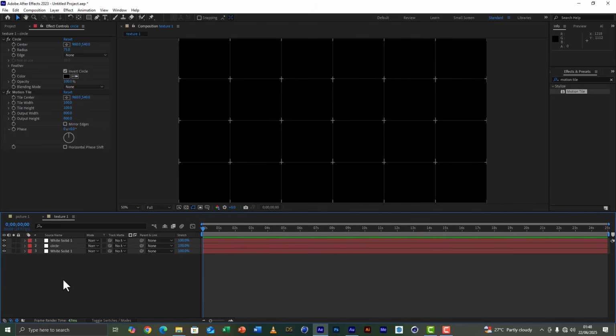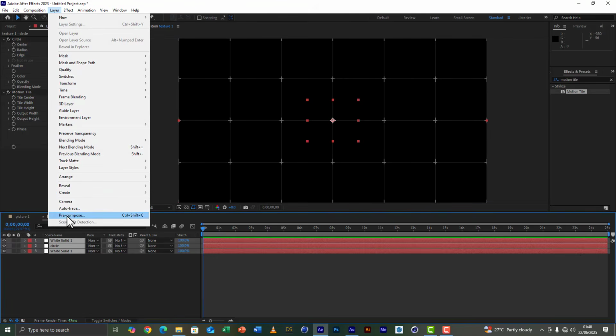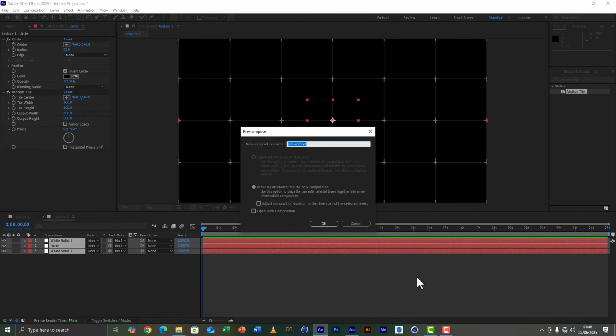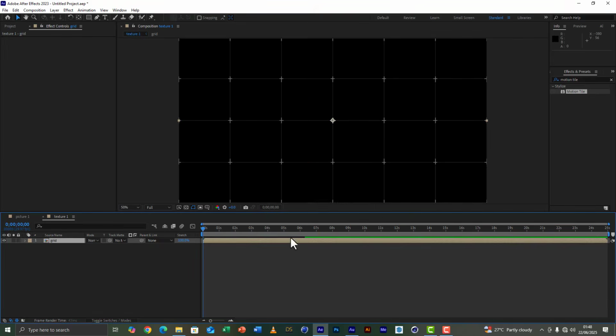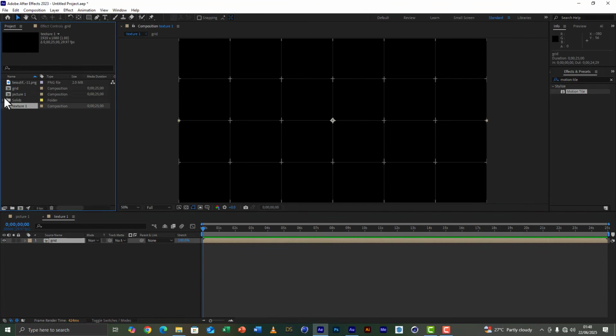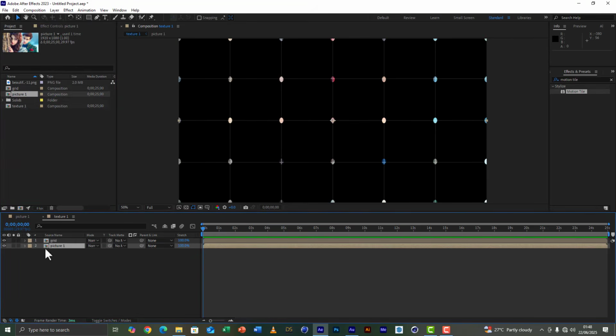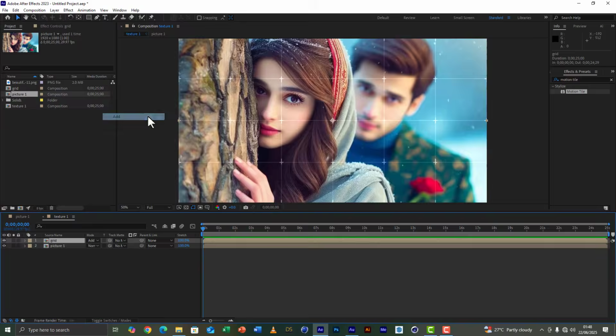Okay, so once you are done with that, select all the solid layers within the scene, then come to the menu bar, layer, then select pre-compose, okay. Now name it grid. Grid, then move all attributes into a new composition. Click OK. All right, after that, come to the projects, then click and drag picture 1 under the grid, okay. Once you have done that, select the grid, then come to its mode, then change the mode to add, okay. So you see the grid is on the picture screen here.